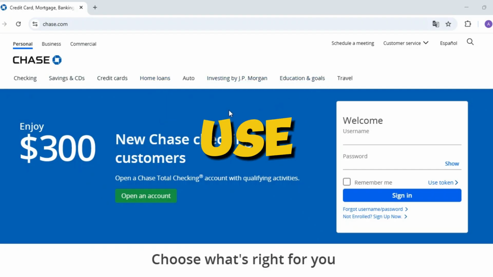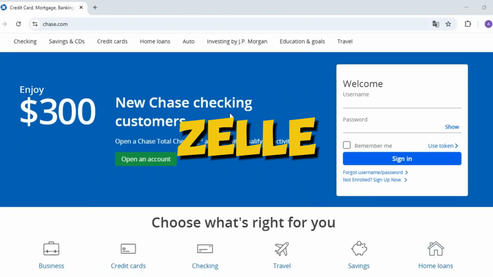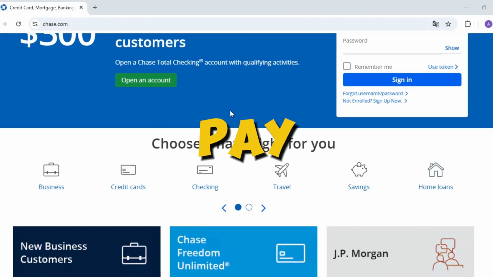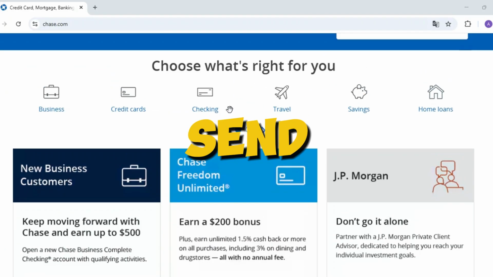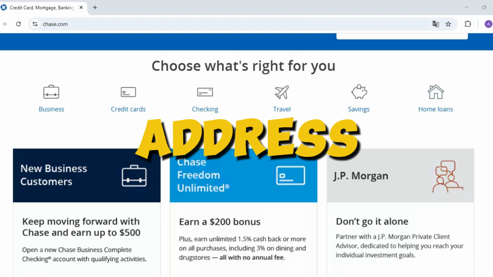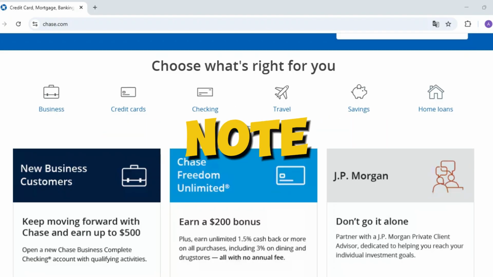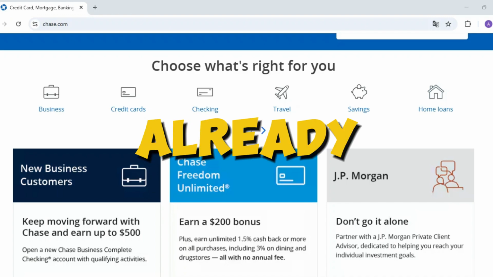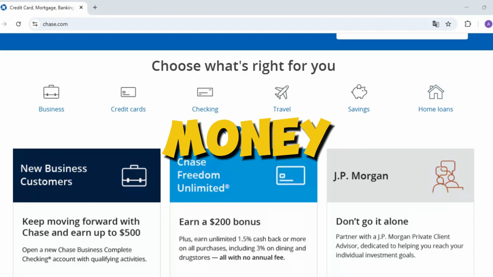Here's the simple way to use it. Chase Pay to send money is essentially Chase Quick Pay with Zelle. Open the Chase app, go to Pay and Transfer, and select Send Money with Zelle. Enter the recipient's US mobile number or email address, the amount, and an optional note. Review and send. If they're already enrolled with Zelle, they'll get the money in minutes.